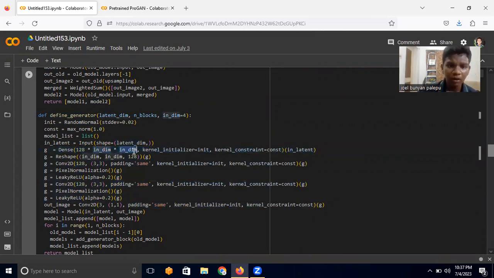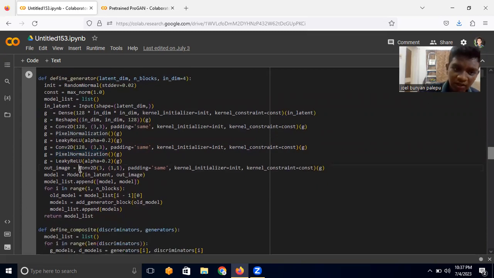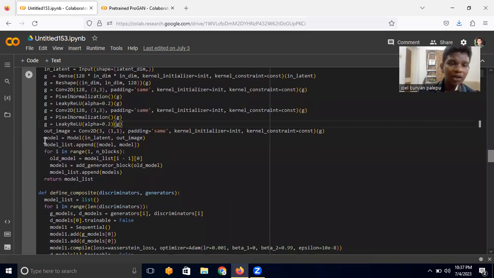We're going to take this input shape, input dimension, and then we're going to perform this dense layer on this input latent, and then we'll reshape these values. We'll perform convolution 2D, pixel normalization, leaky ReLU, convolution 2D again, pixel normalization again, leaky ReLU again, and then the final convolution layer, which is going to be 3 1x1 convolutions, and I think the output is going to be 4x4x3. And then we'll define the model.